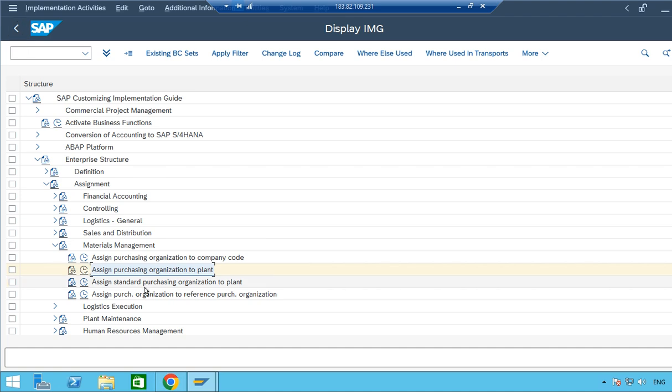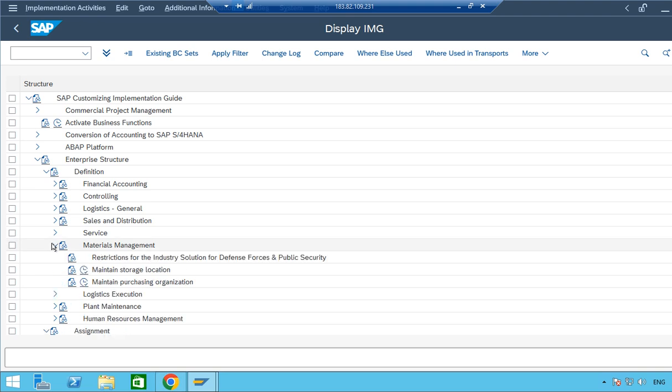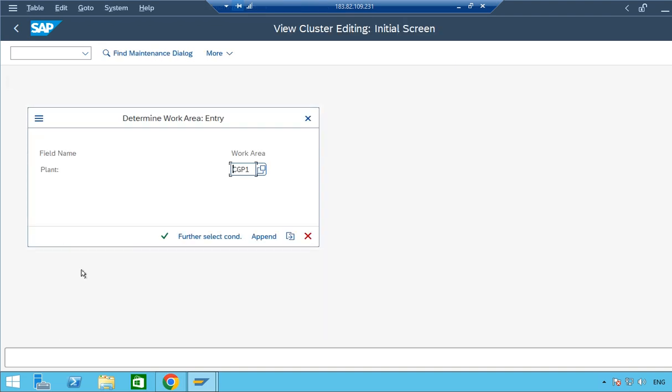Then the last question: do we need to maintain assignment between storage location and plant? No, because at the time of storage location creation, we saw that we selected the plant for which we want to create the storage location. I am showing again. When we clicked on maintain storage location, the system asked under which plant we want to create the storage location. It means at definition itself, the system maintains the assignment between plant and storage location. So this is about organization structure in SAP MM.